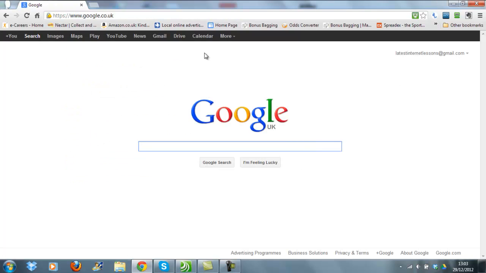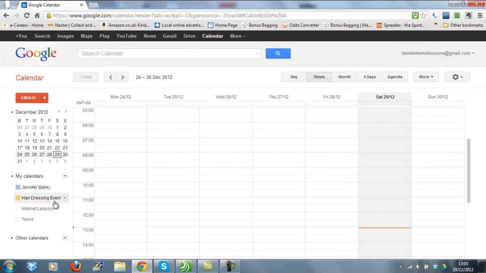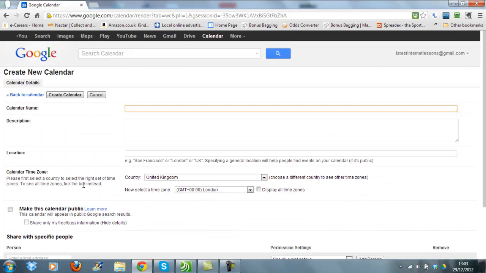Once you're signed in, you need to go to Calendar. And I've got several calendars here because I've been playing around with its functionality. If you need to create a new calendar, you just come to this drop-down arrow by the side of My Calendars, create a new calendar, and then give it a name. I'm just going to call this one Hairdressing because this is the one I'm going to put onto my hairdressing website. If you want to leave a description so you know exactly what it's about, then you can enter it in here.